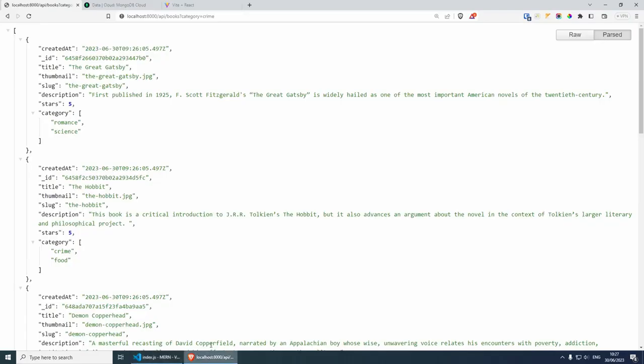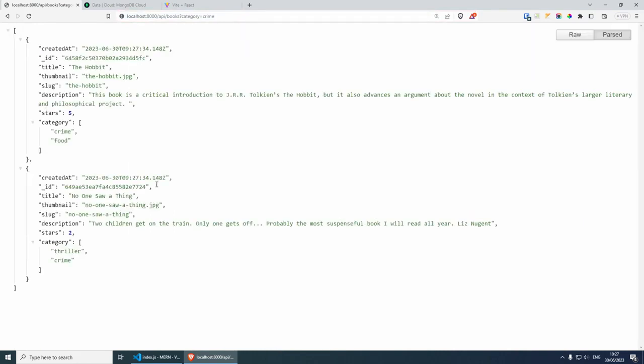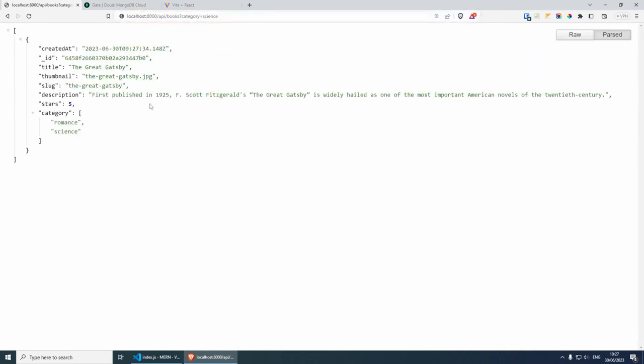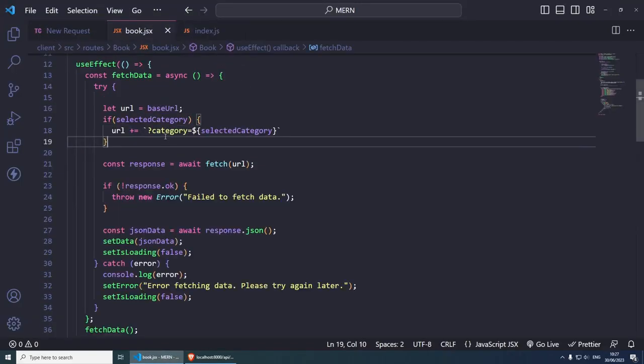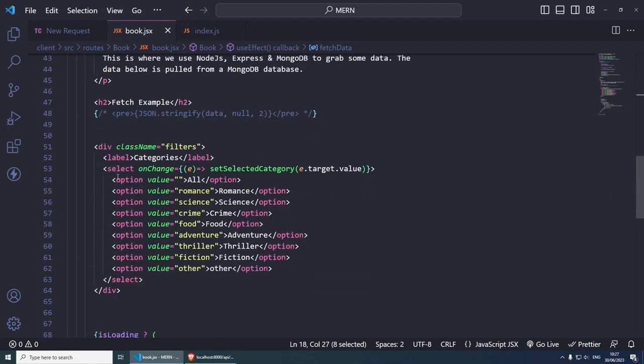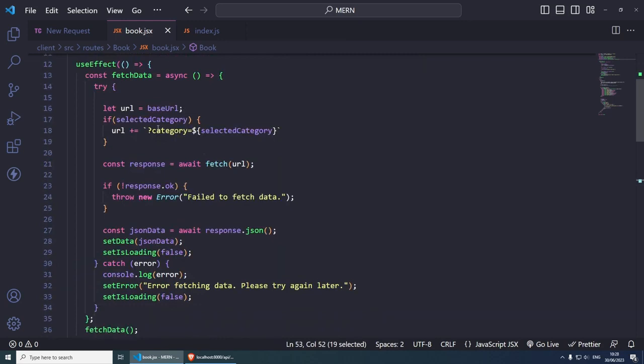Save it. And if we go back and if we do crime, hopefully the data should change. And I'm going to copy science for the next one. All right, we have 2 crime books, and I'm going to put science. And just like that, when we go to the React app super quickly, we're putting category here. And when we select one from here, we're changing the event. We're selecting one of these, setting it to set selected category. And then hopefully we are updating the URL, if that makes sense.